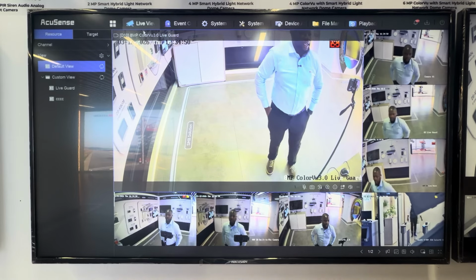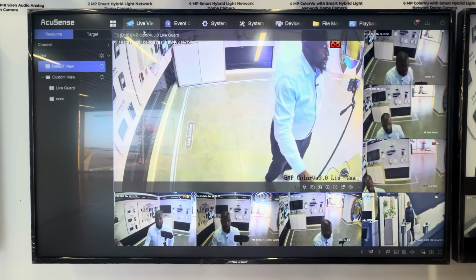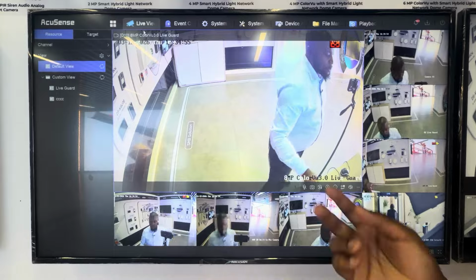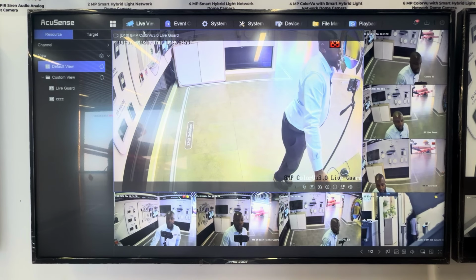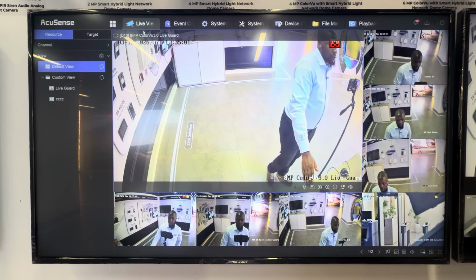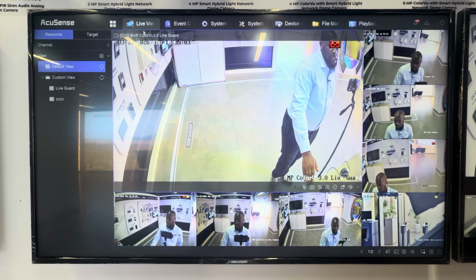So here is a guide on a HIKVISION NVR. Usually there are cases where it comes with two HDMI ports. So when it has two HDMI ports and you need to enable the second one so that you can view the cameras on a second screen, this is what you do.